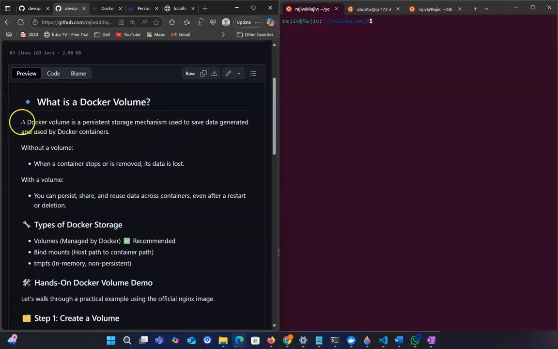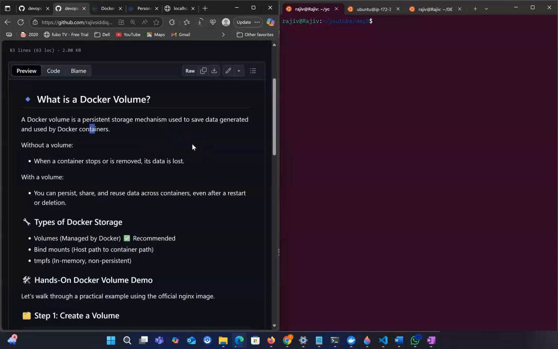Here I put a definition: a Docker volume is a persistent storage mechanism used to save data generated by a Docker container. So when we put any data in the Docker container, the data will be persisted if we use a volume. So when we stop or remove the container, the data will still be alive.